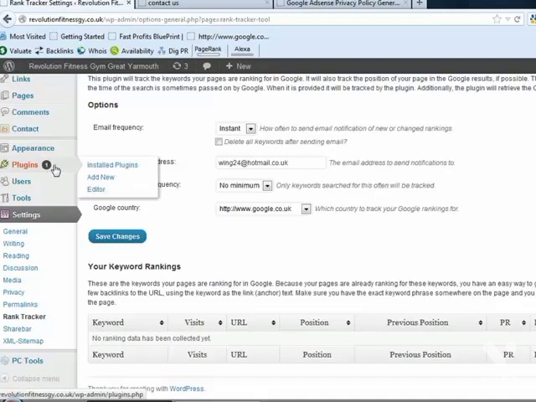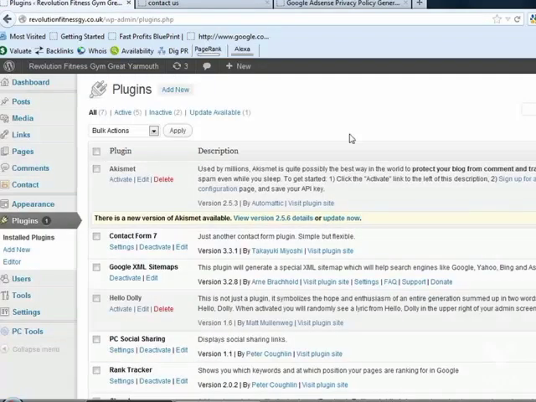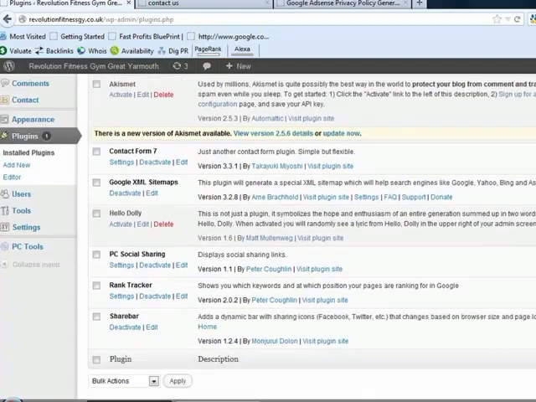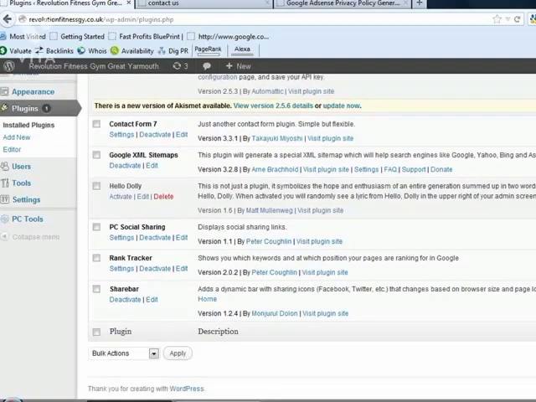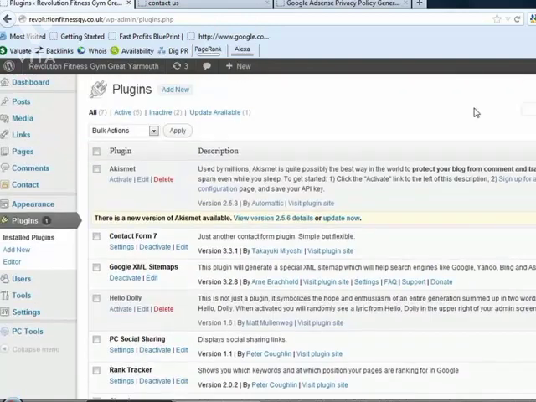And that is pretty much it when it comes to plugins. Very simple, but this is pretty much all you need on your site. Now there is one more, but it's not actually a plugin.